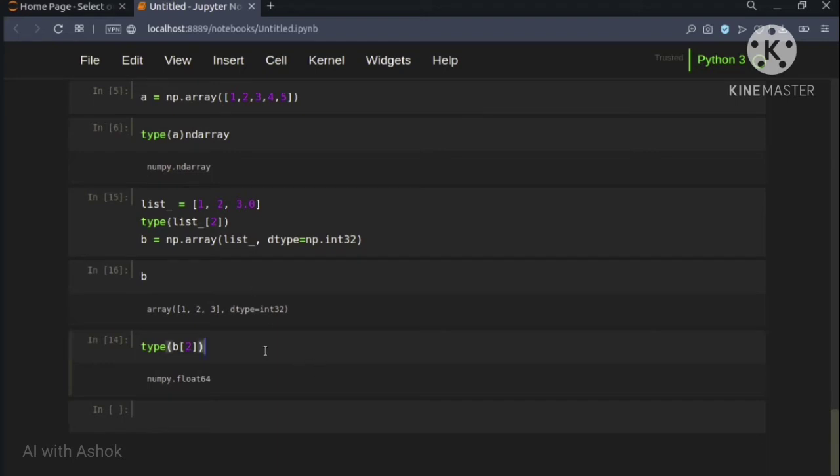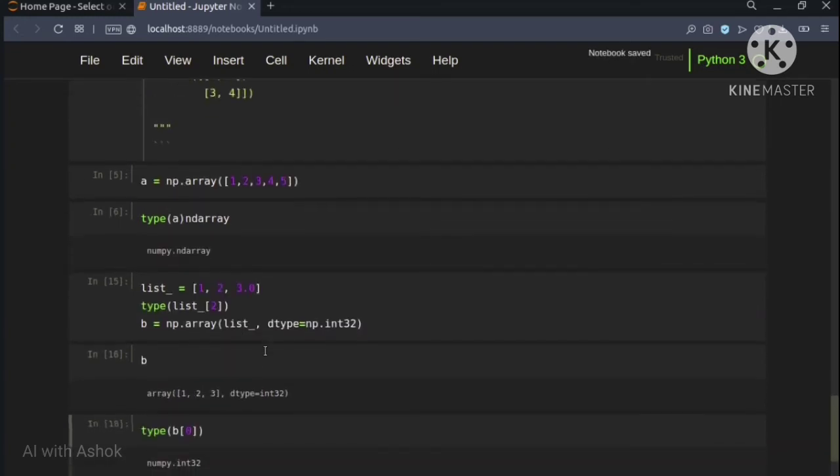Let's recheck here. See, the first, second, and last elements, this 3.0 is converted into an integer data type, and the first is also an integer data type. So a NumPy array will consist of a single data type only. All the elements will be in a single data type, but it is not necessary in a Python list. This is the main difference between a Python list and a NumPy array.